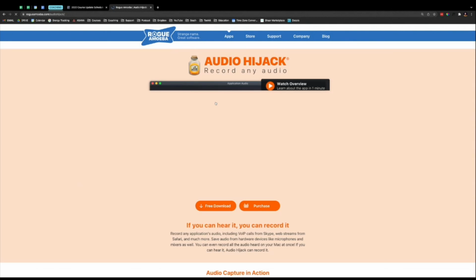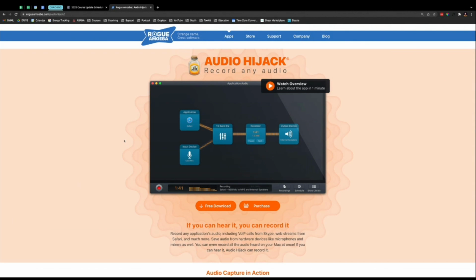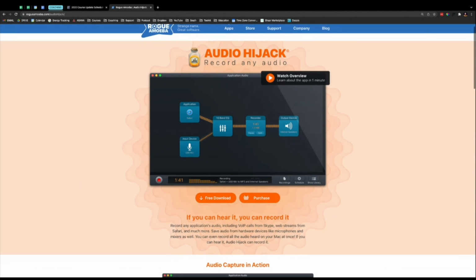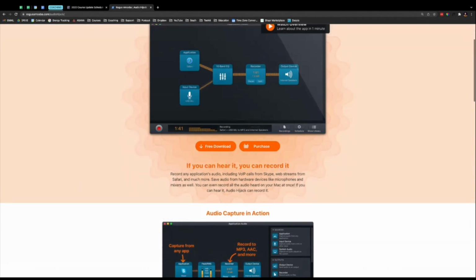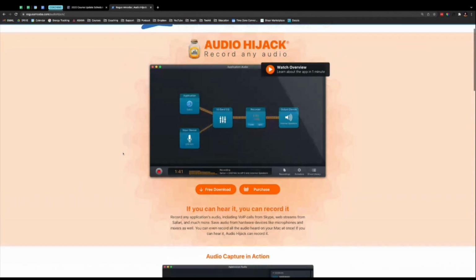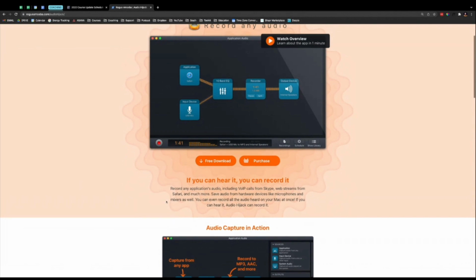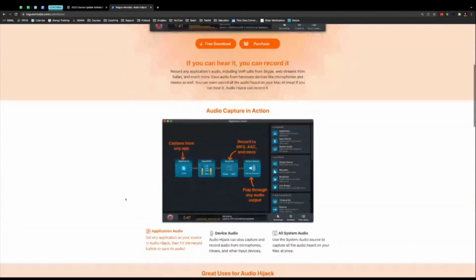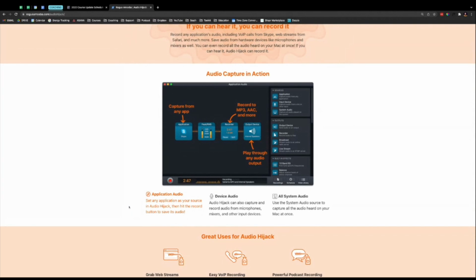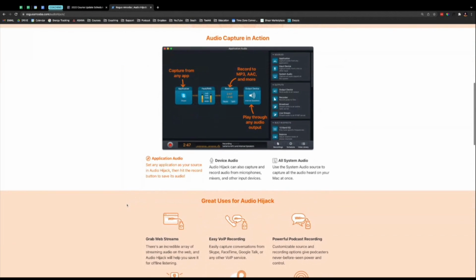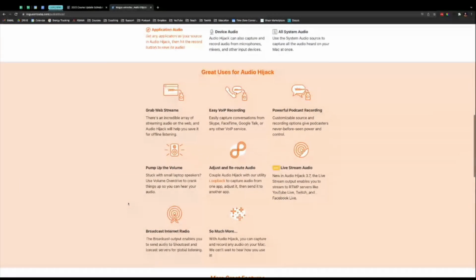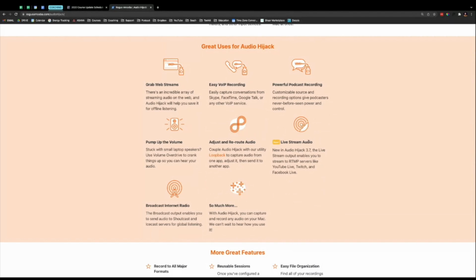So Audio Hijack, I don't know the legalities of this unless you're doing it for yourself. If you can hear it, you can record it. Yeah, that might be helpful. I'm trying to think of a use, maybe if you just need to record something, some great uses for audio. Yeah. And then podcast recording.